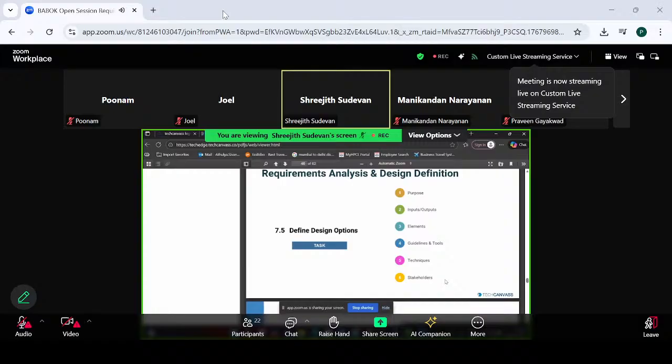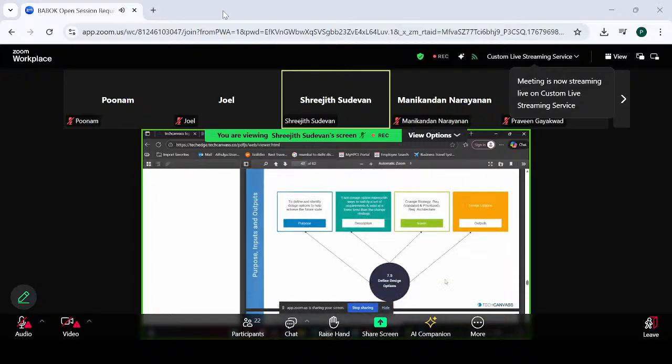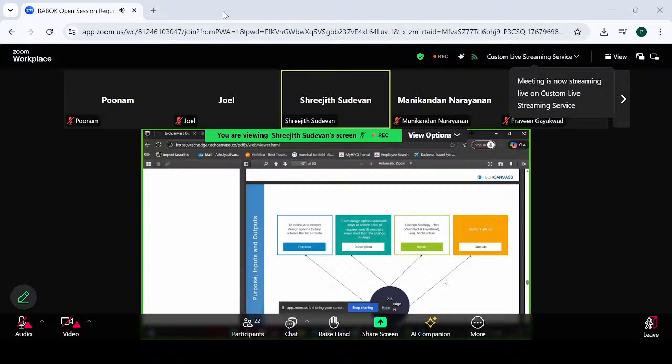Okay, so I'll quickly read this and maybe give you an example. The purpose here is to define and identify the design options to help achieve the future state. Each design option represents ways to satisfy a set of requirements and exists at a lower level than the change strategy. The inputs here are the change strategy, requirements validated and prioritized, and requirements architecture. The ultimate output is design options.